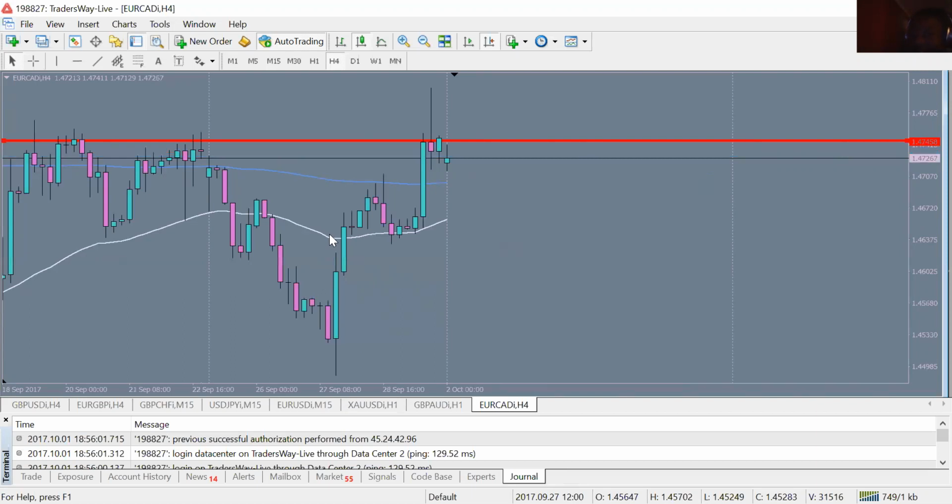That's a resistance zone. Now I want to show you another. If you look all the way to the left, there's a pink candle. Put your mouse on it. Go over to the right a little bit. Keep going. It's a long wick. There you go. Put a red line right there.